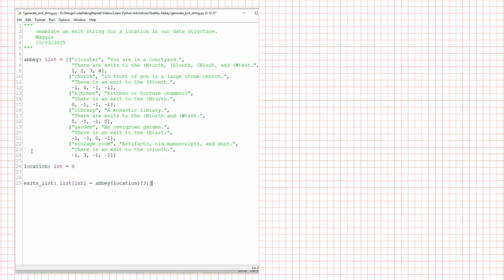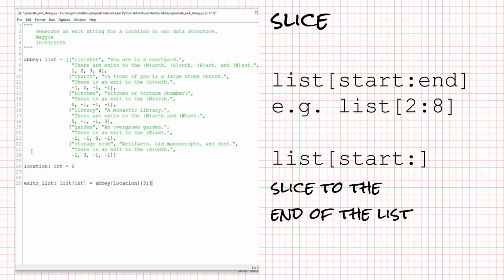The first index, location, will get me to the sublist that is the data for one location. Because we've set location to 0 for now, that will be the cloister. Now the second index is the slice. I'm specifying from index 3 through the end of the list. That's 3 colon. If I put another value after the colon, then the slice would be the data from index 3 up to but not including the data at the value after the colon. Let me print exits list and run the program.